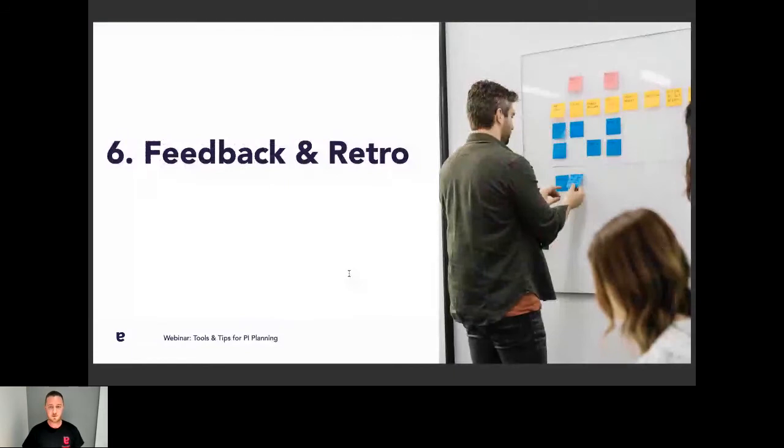Tip number 6 for easier remote PI planning is the importance of feedback and holding the retrospective. Again, we're not going to get this right straight away. So let's give our people a chance to communicate back to us, whether it's via retrospective or open up a channel for feedback. We're not just getting feedback on how did the last PI planning session go. We're also getting feedback on how we are finding working together in this release train remotely.